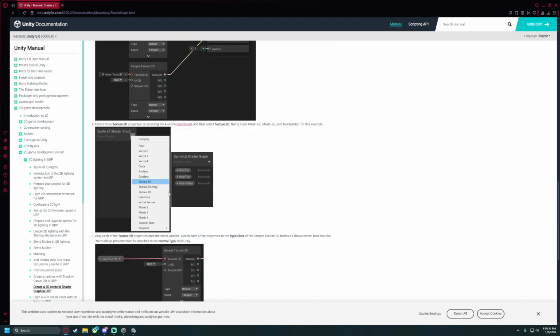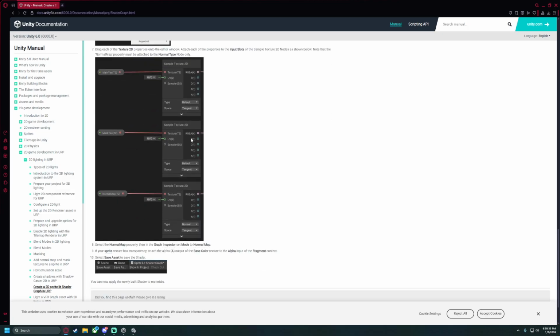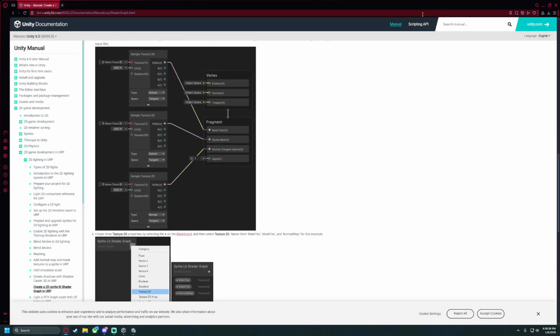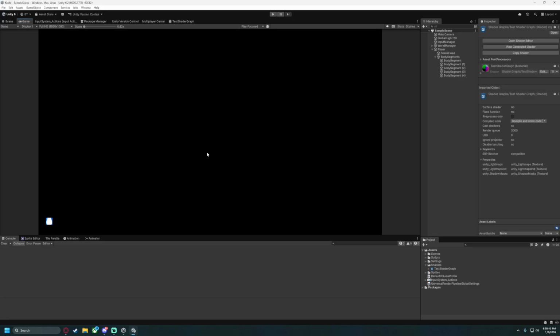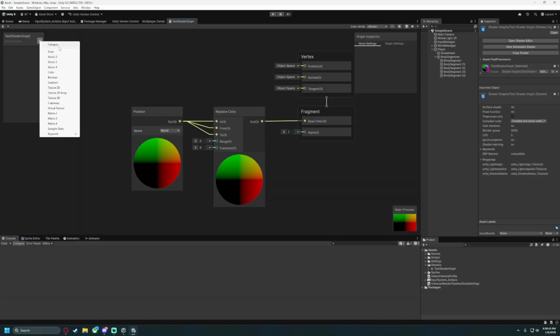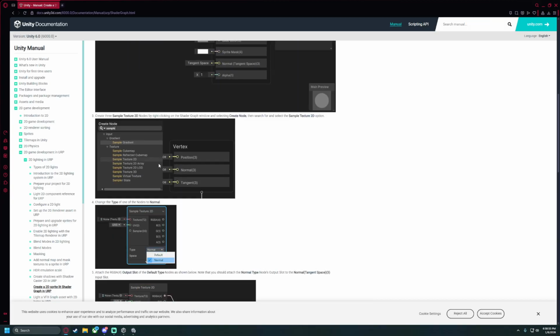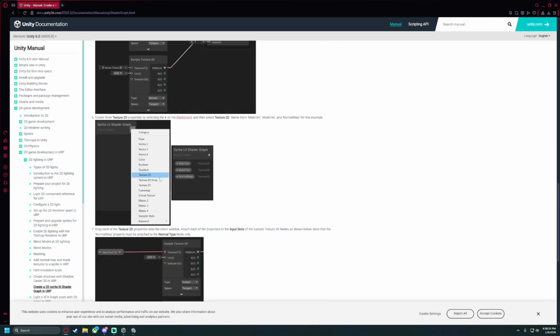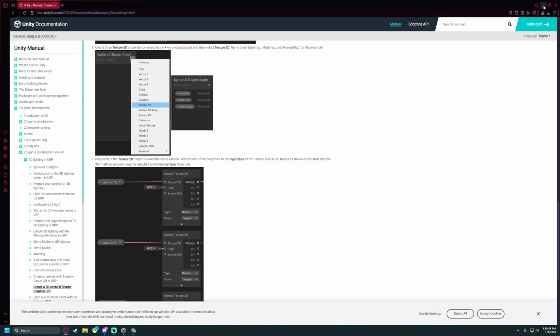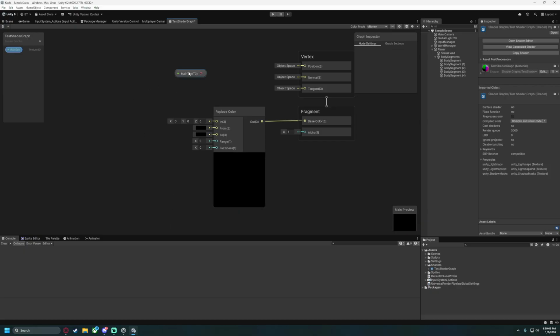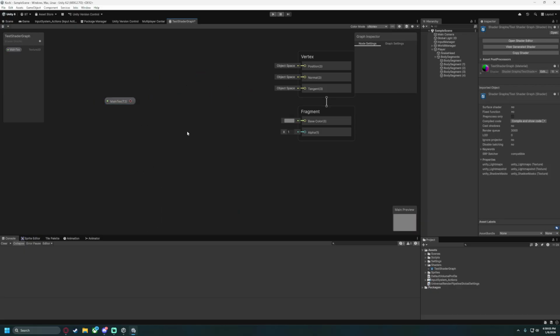Main text, mask text, normal. Sample texture RGBA. Oh, okay, okay. So I can do input, texture, main text. Is that right? Is it main text? Texture 2D main text. Main text, I can take that. I don't want this.